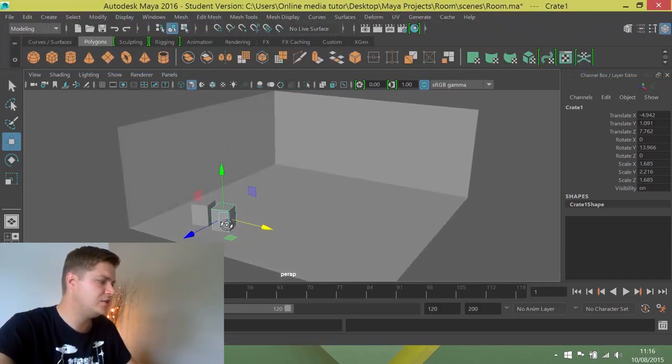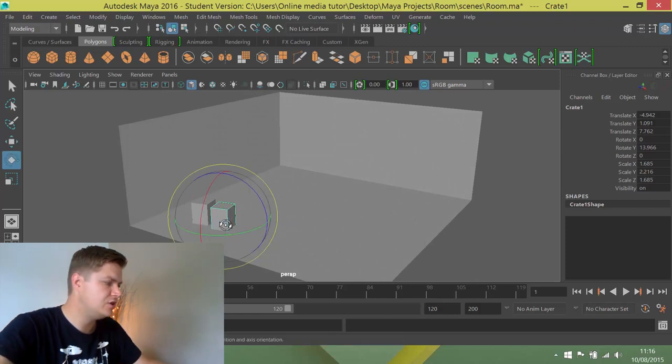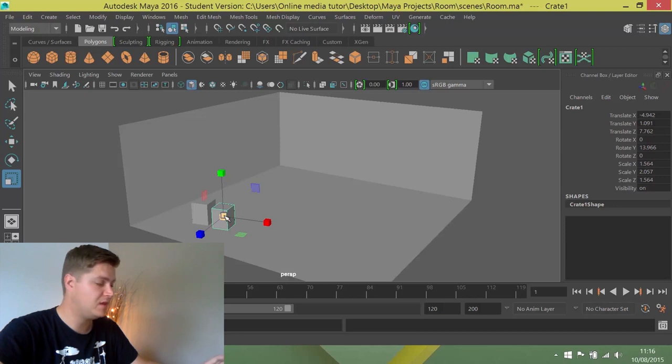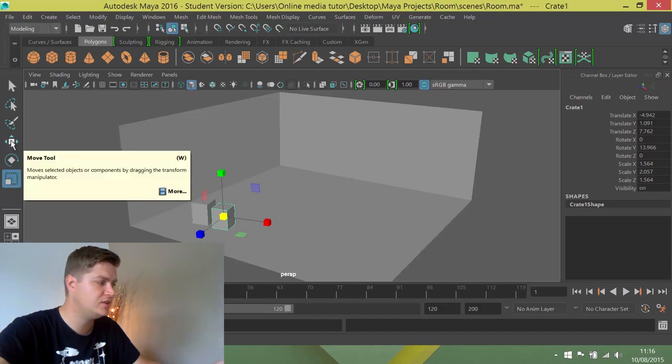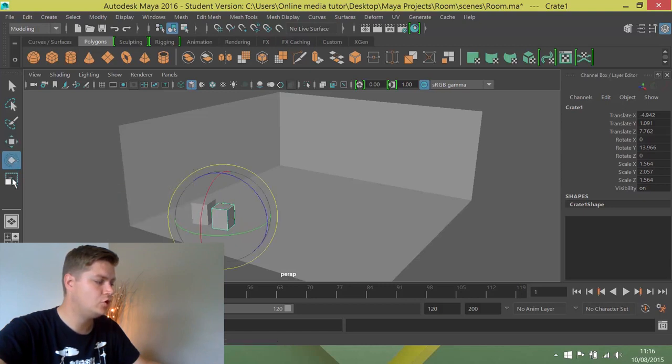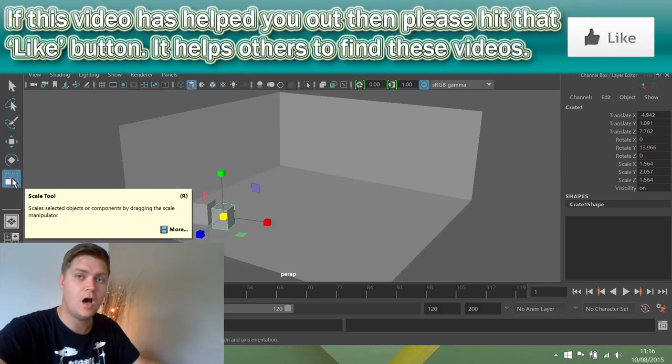So now what I'm going to do with that duplicate is I'm going to scale it a little bit. And what I'm using, by the way, is the keyboard shortcuts for switching between these three main tools. The keyboard shortcut for the Move tool is W. The keyboard shortcut for the Rotate tool is E. And the keyboard shortcut for the Scale tool is R. And if you can get into the habit of using those, it'll make your life a little bit quicker, which is good.